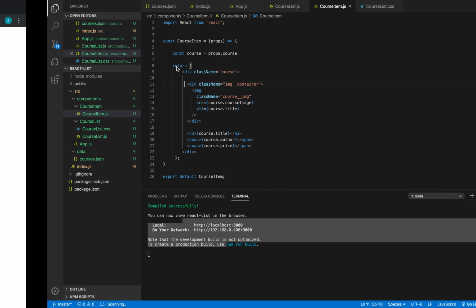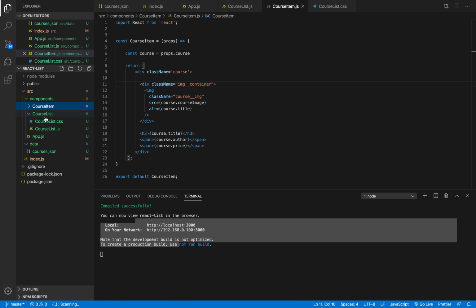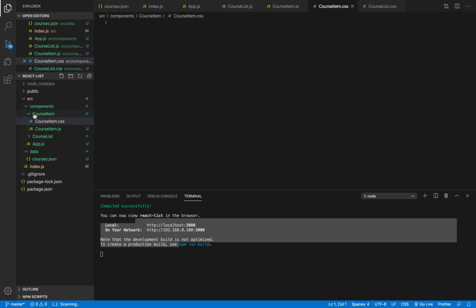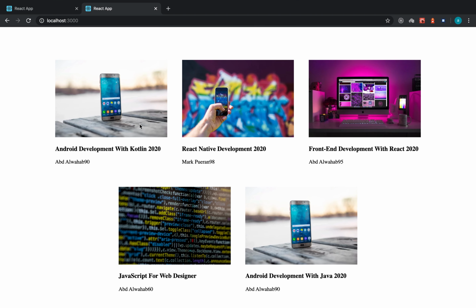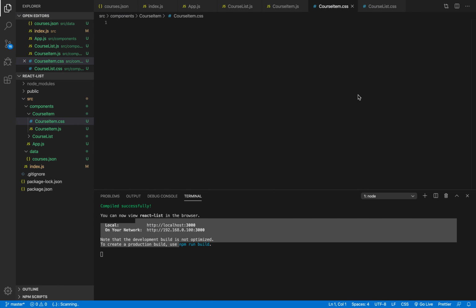So here inside my course item folder, I'm going to right click and choose a new file. I'm just going to call it courseitem.css. We are going to use the courseitem.css file to implement some style that is related specifically to this div for each individual course.